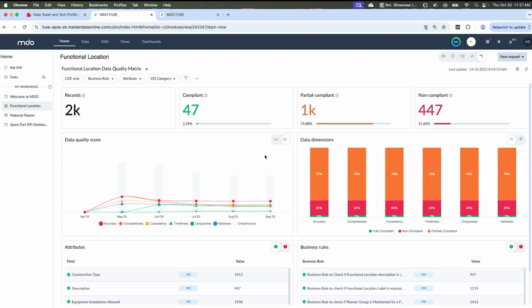The data dimension chart furthermore gives a granular visualization and comparison, showing how many records are compliant, non-compliant, and partially compliant on a per-dimension basis, and helps us immediately spot if there is a specific dimension which is the weakest one and where we need to take action first.